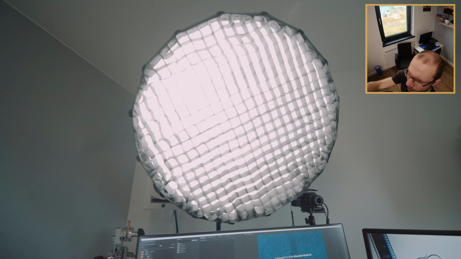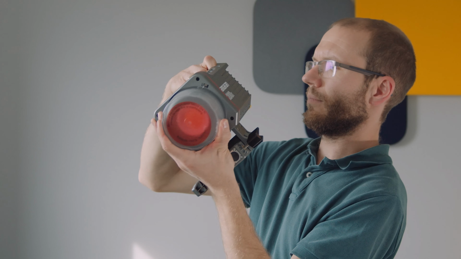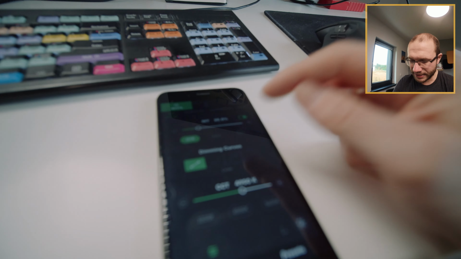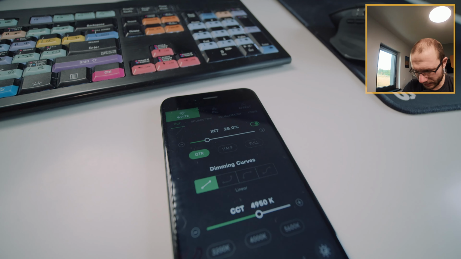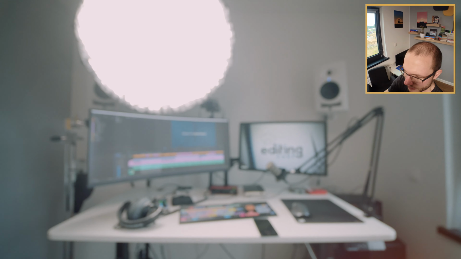And now the light. I got it from Aputure. This is Amaran 200X. And I absolutely love it. This is a bicolor lamp. I can control it with Sidus Link app. So if I need to change the intensity, let me just refocus quickly. I can set it to full, but this is too bright. I never use it at full.